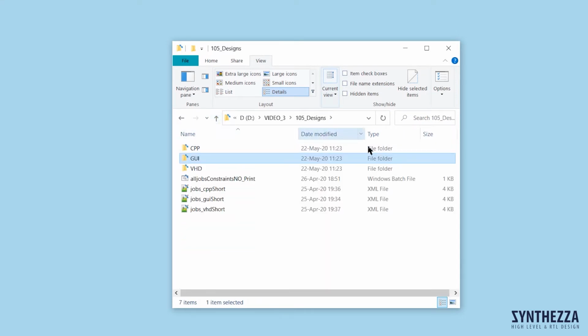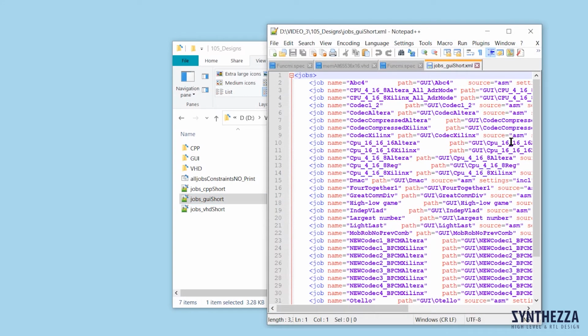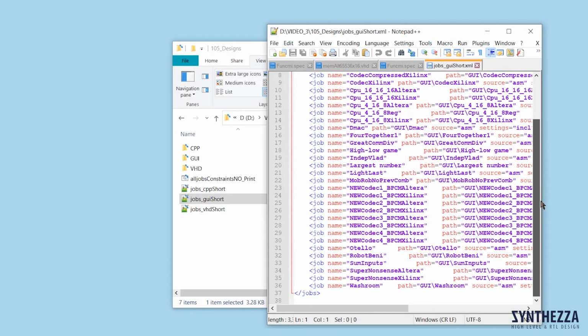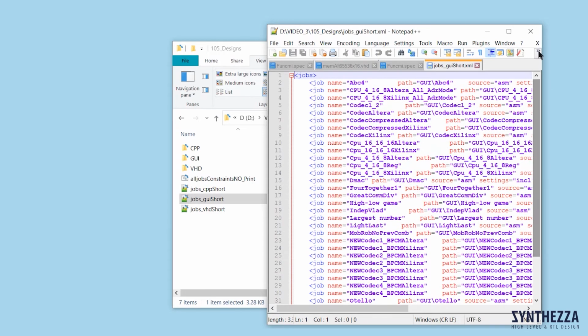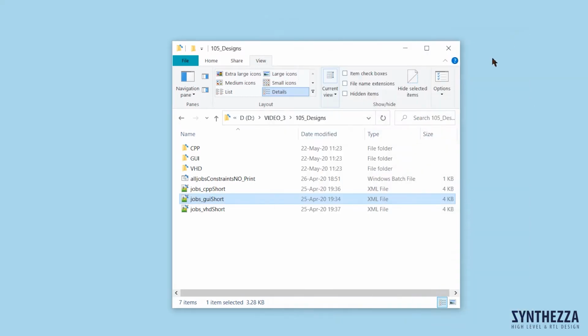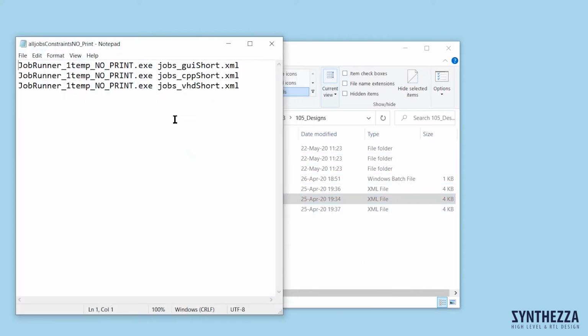Files jobs GUI short XML, jobs CPP short XML, and jobs VHD short XML contain the list of jobs or projects to be designed. Now let's look at one of them. Here we have 35 jobs. And this is a very simple batch file containing only three rows.